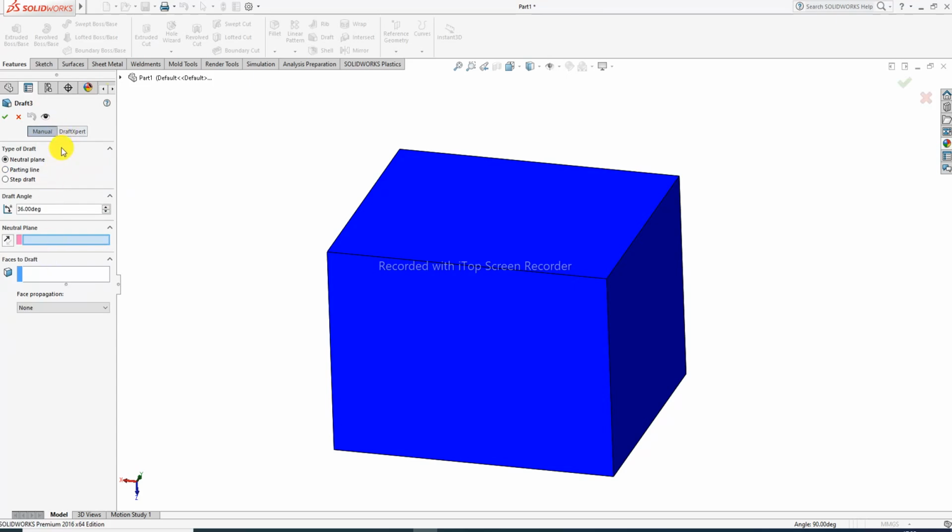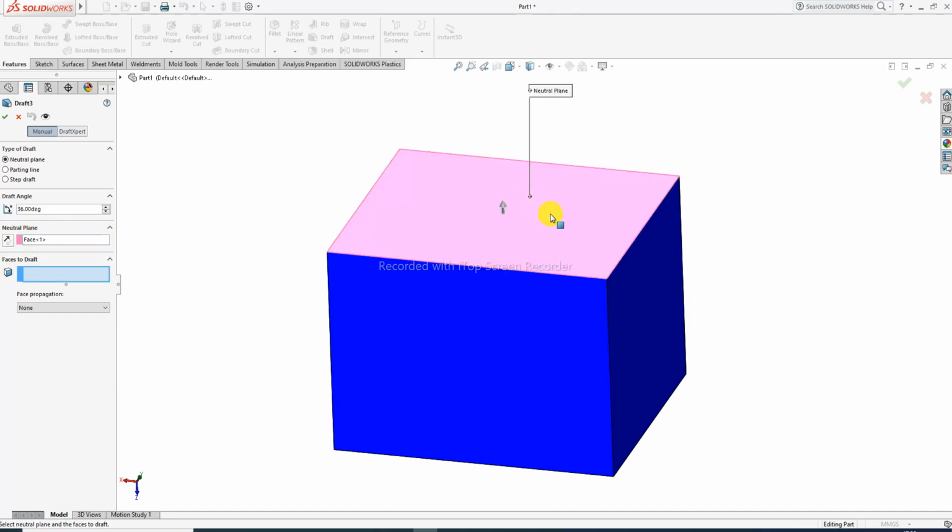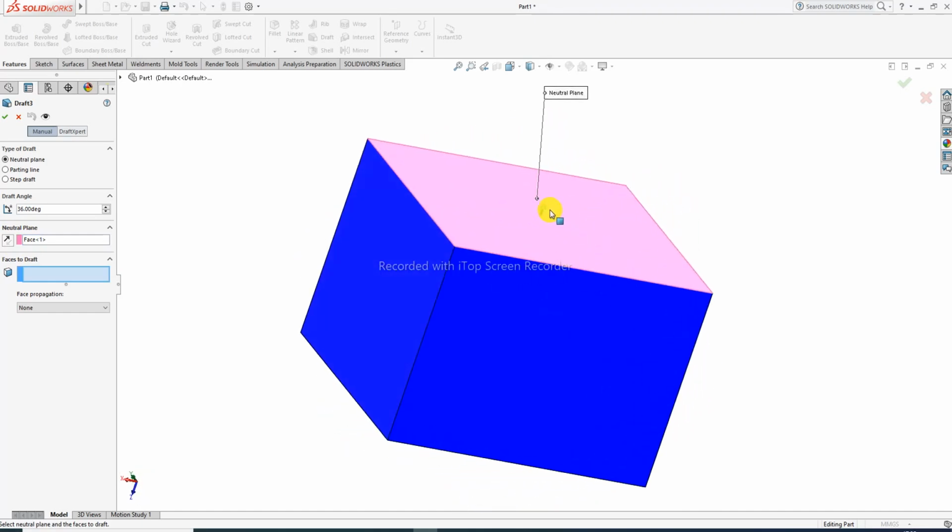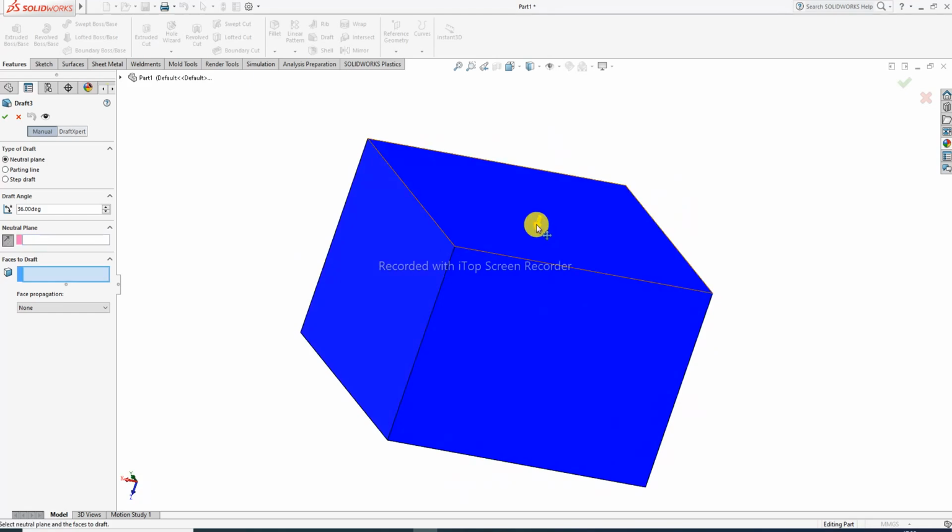Manual is a very important type. The types of draft are neutral plane, parting line, and step draft. These are the three types. The draft angle can be changed here, increased or decreased. First click a neutral plane, then the faces to draft. Click this plane as neutral, and the direction can be upward or downward.